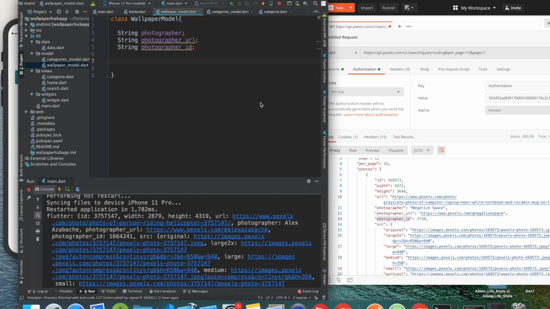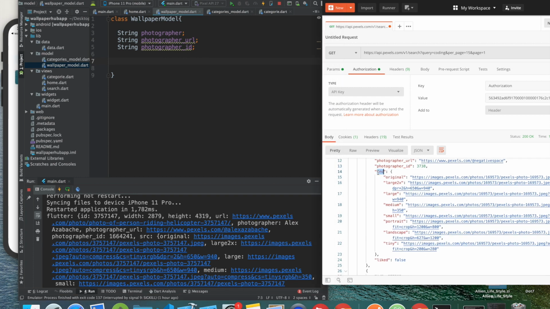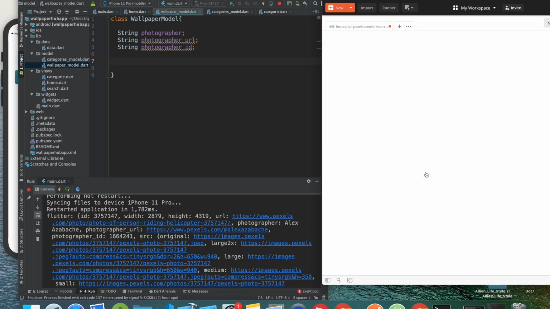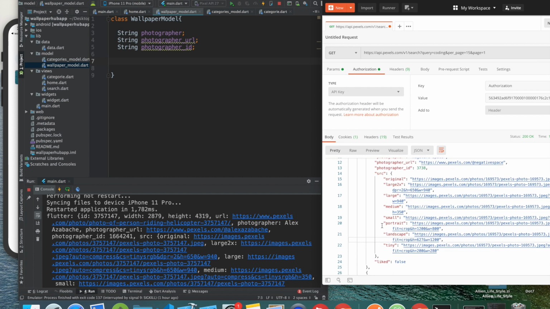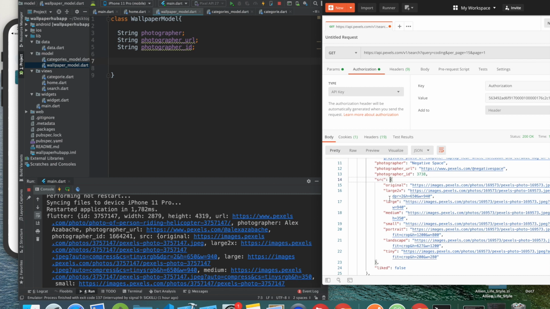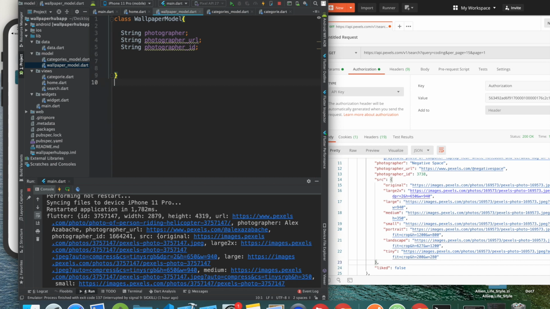Okay, once we have all these different values, we also want this src, and inside this src we want all of these. First thing you can understand is that this src, which is a key, doesn't have a value of a certain data type. It's not a string, it's not an integer or something, it is actually a map, right? The src has a map in itself. So we have to create another model for that.